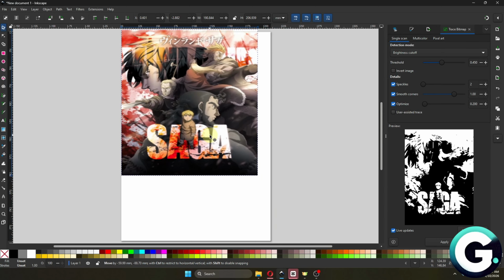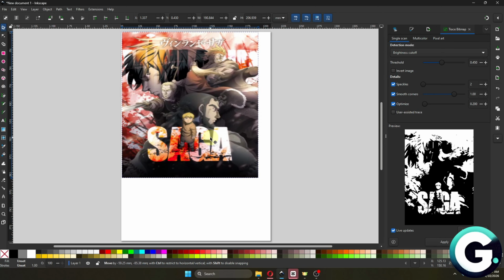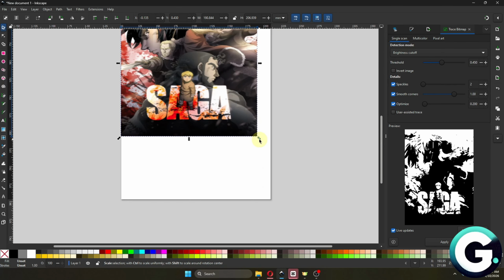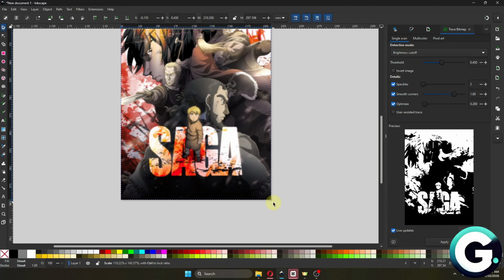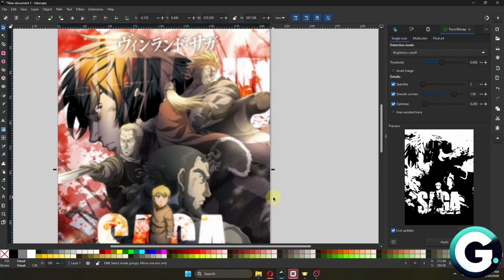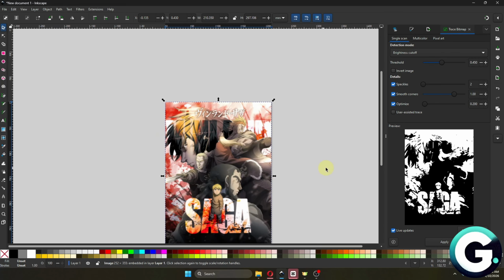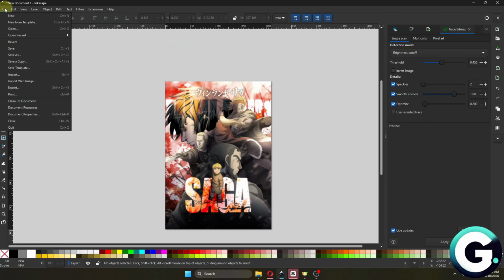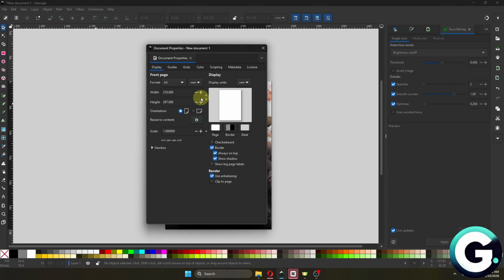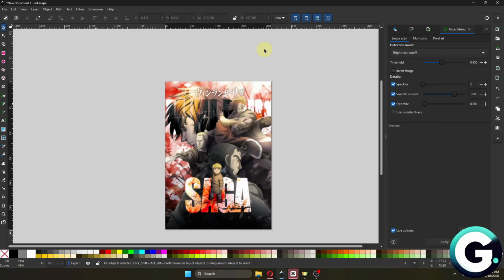Now, of course, you want to customize the page properties or the document properties according to your image. Since we're just doing this for example, I'll just go ahead and maximize the document right here. But if you want to do that, just navigate through File, click Document Properties, and you want to make sure that the width and height aligns with your PNG format.